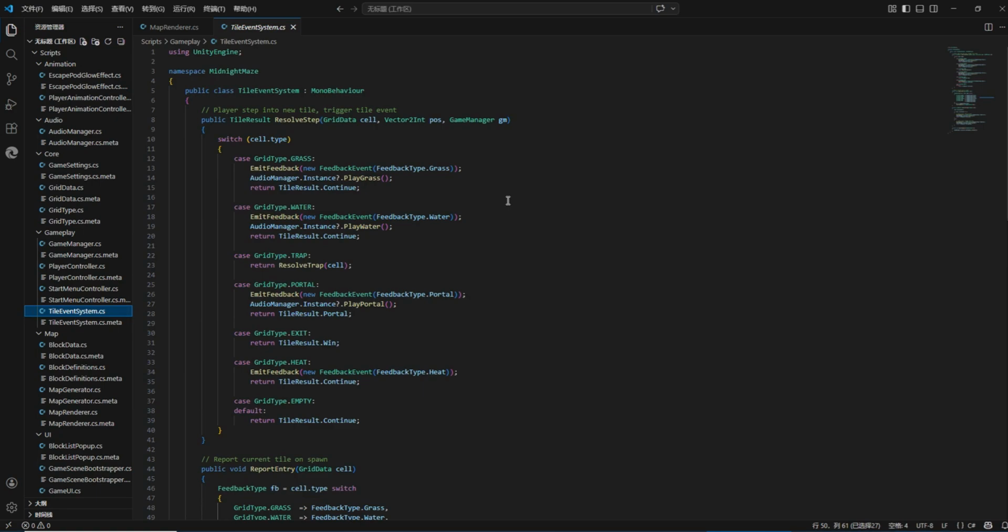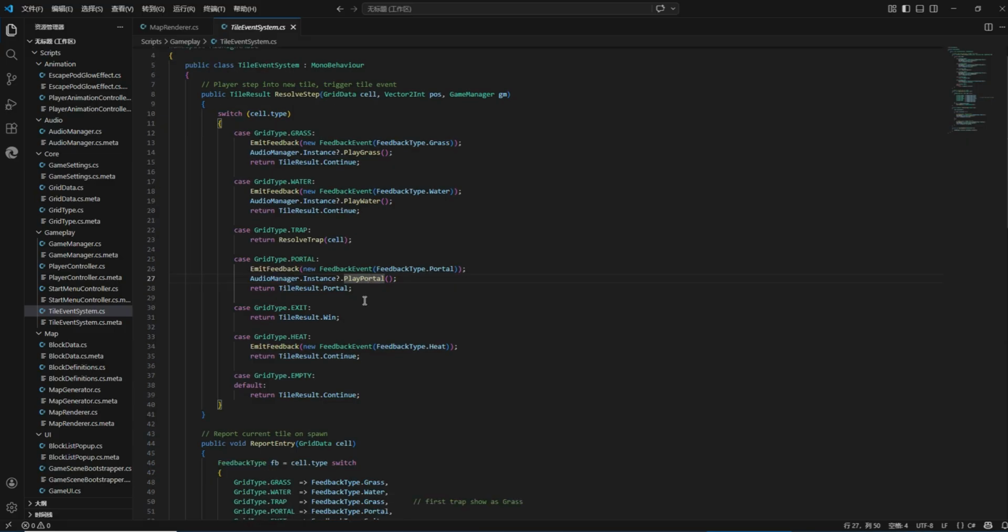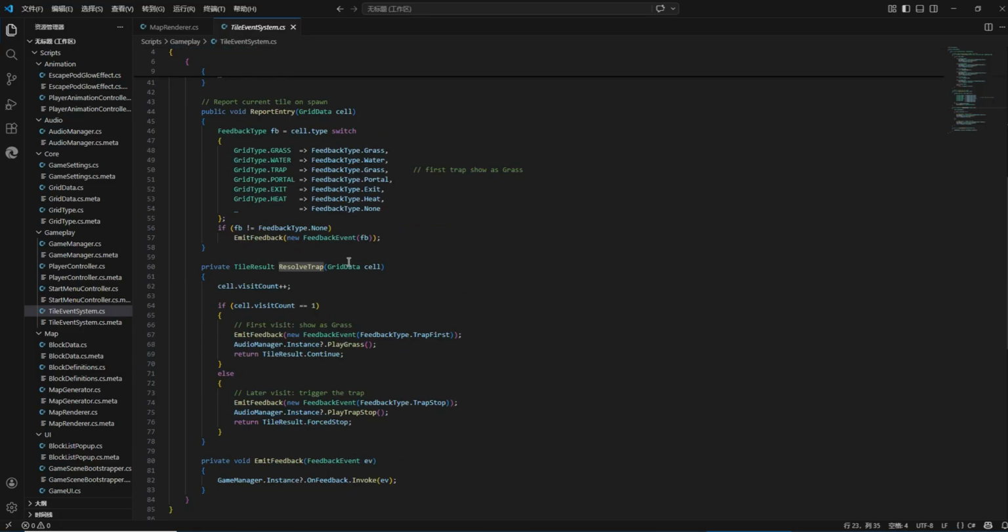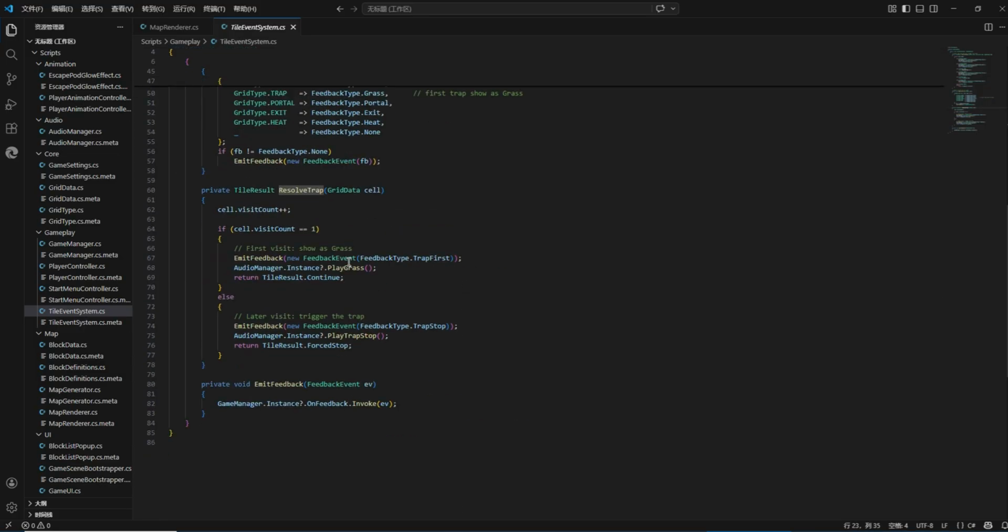The tile effects are handled by the tile event system. The grass plays a grass sound, the water plays a water sound, and the portal plays a portal sound. The portal returns a portal result, so the game manager will start the teleport process. When it's a trap, the first visit looks like grass and plays a grass sound, but a later visit will trigger the trap, play a trap sound, and stop the player.